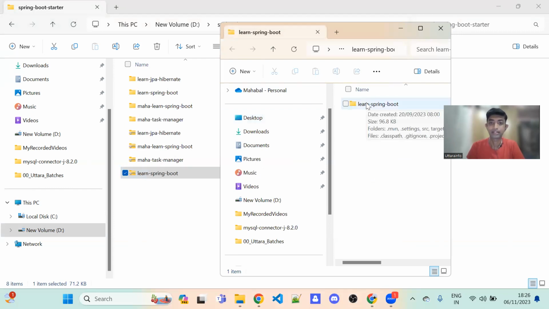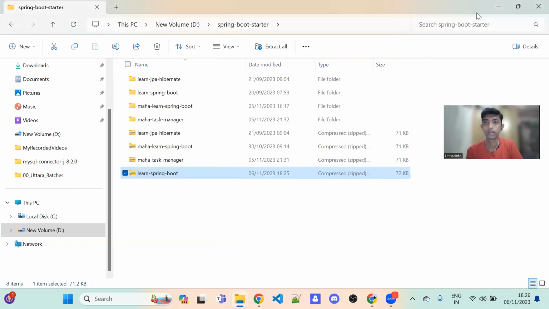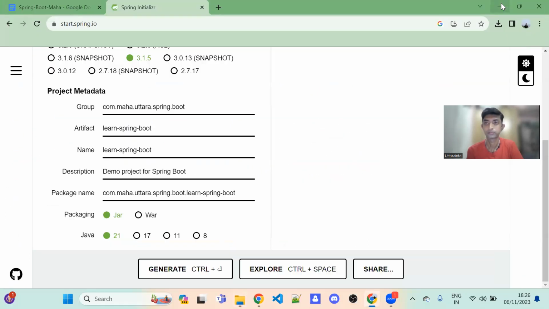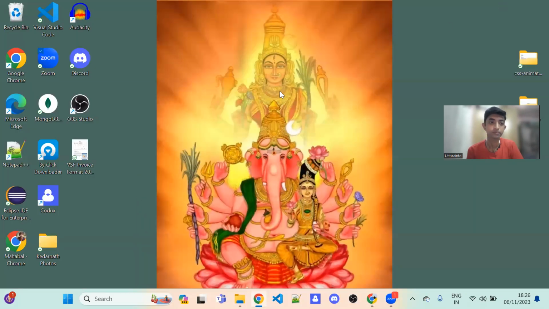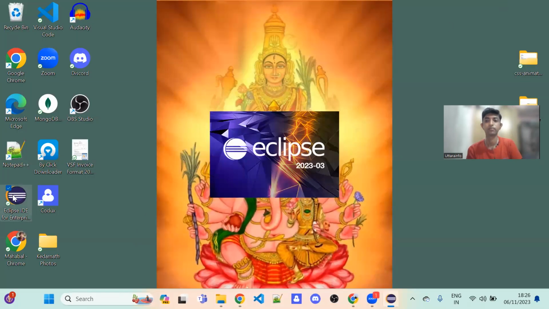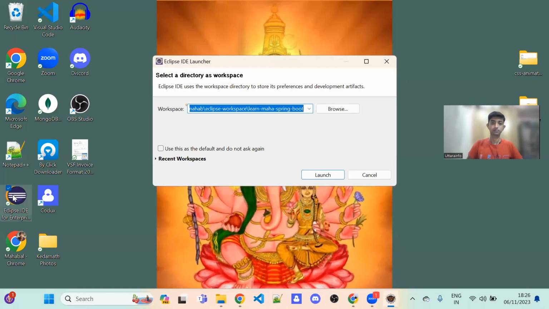So it is extracted. Now, how do we import this? How do we start coding this? How do we see what is there in this extracted zip file? To see that, we will open up Eclipse. Any questions, guys, by the time Eclipse opens? So we will select some workspace, select this.